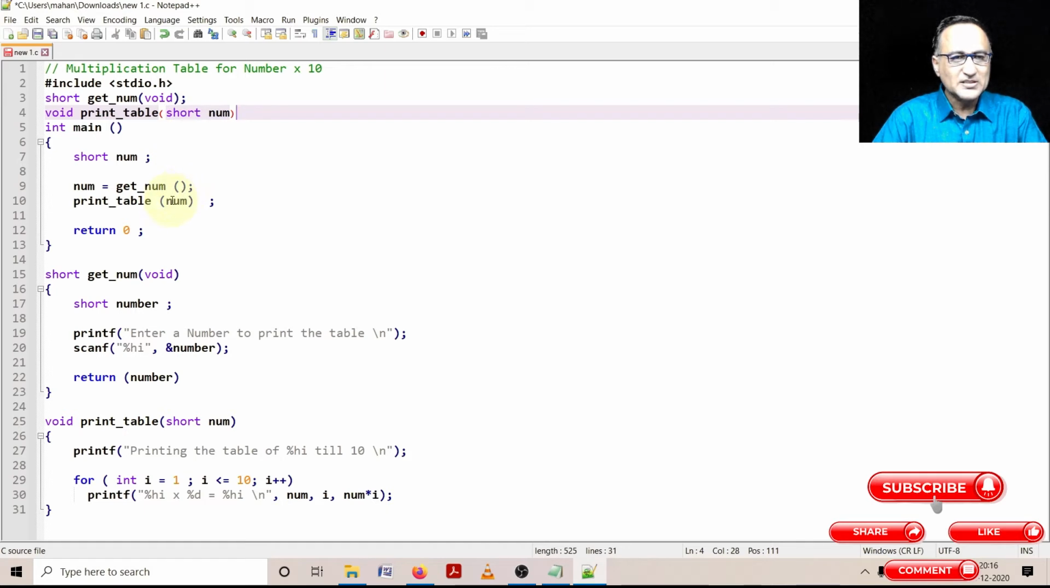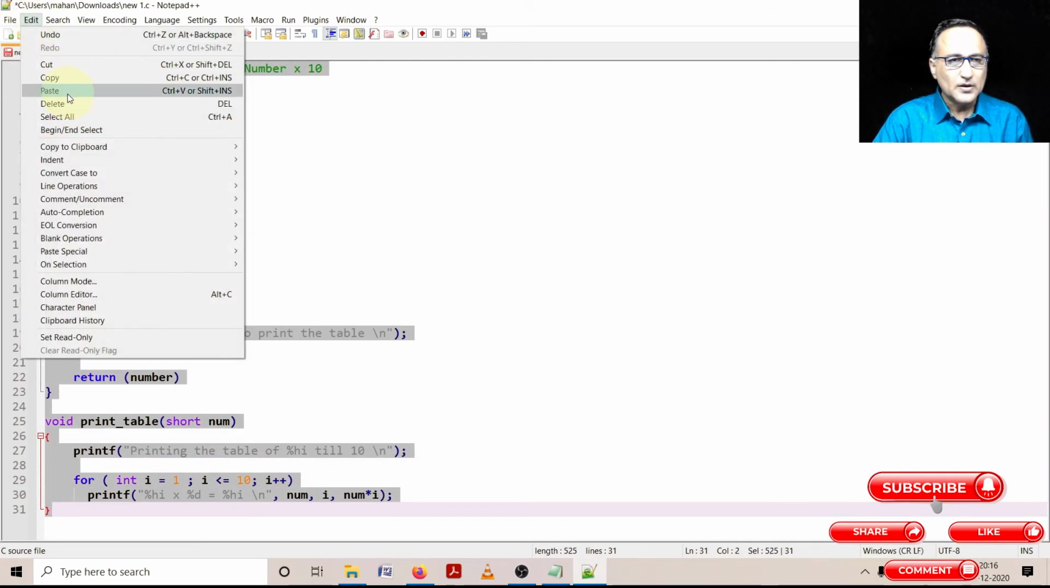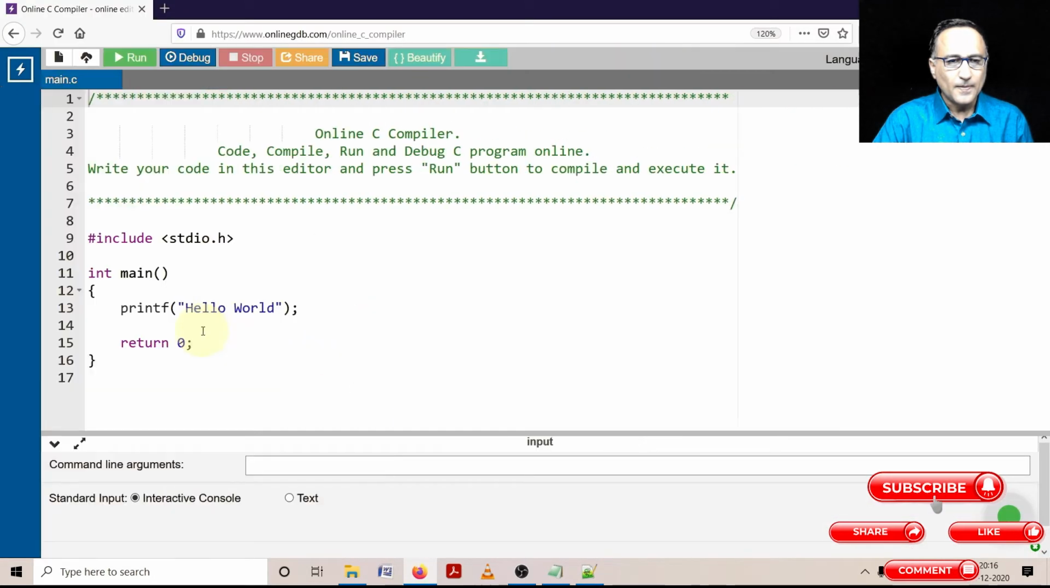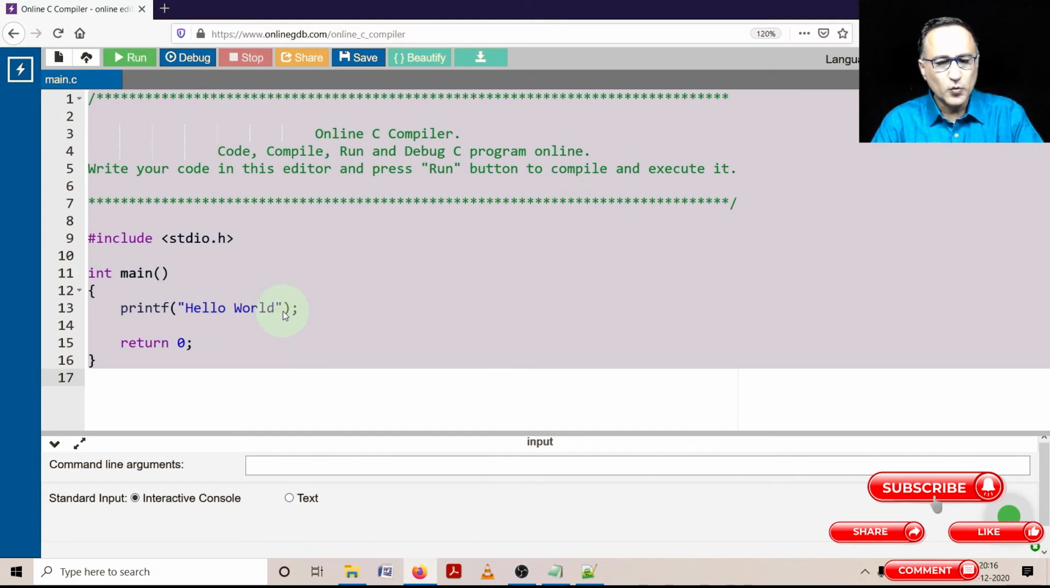Then I pass the parameter of the type short num here: void print table. Now I will take this code and copy it into the online GDB space so I can run it and show you how it works.